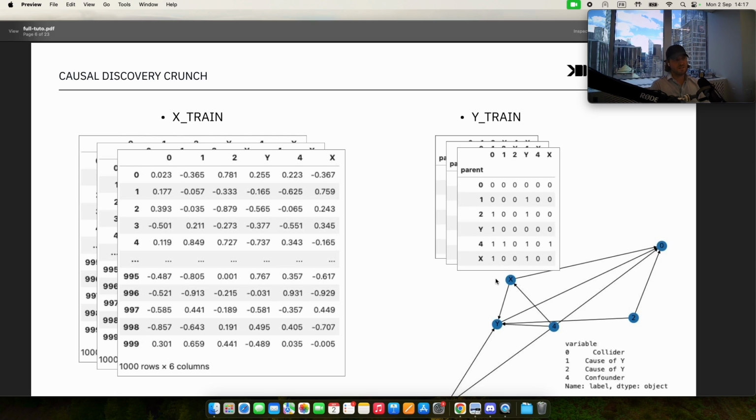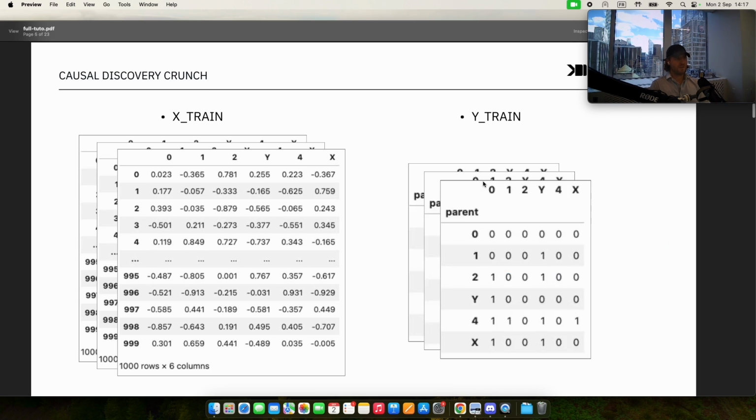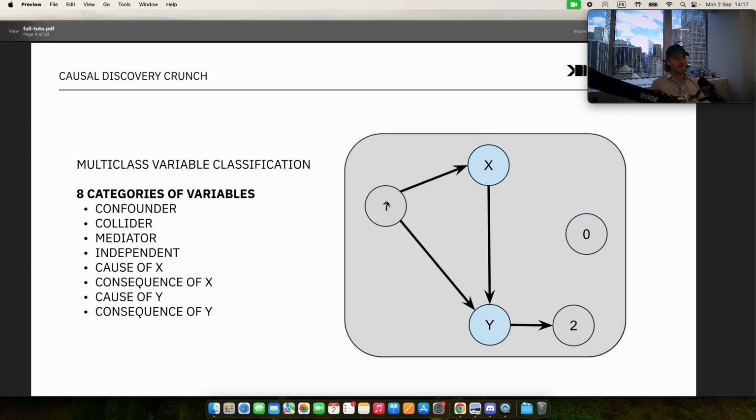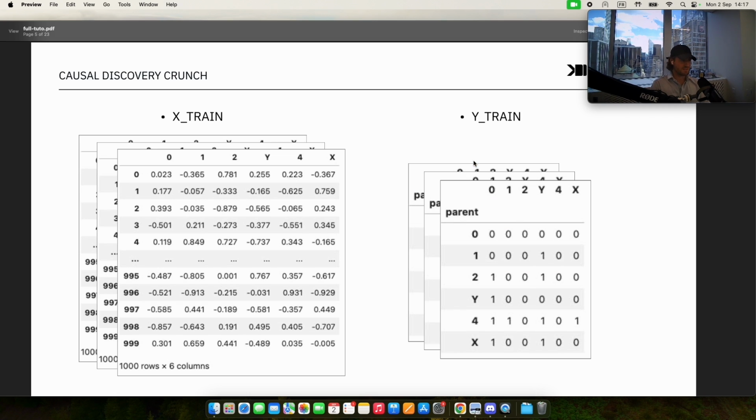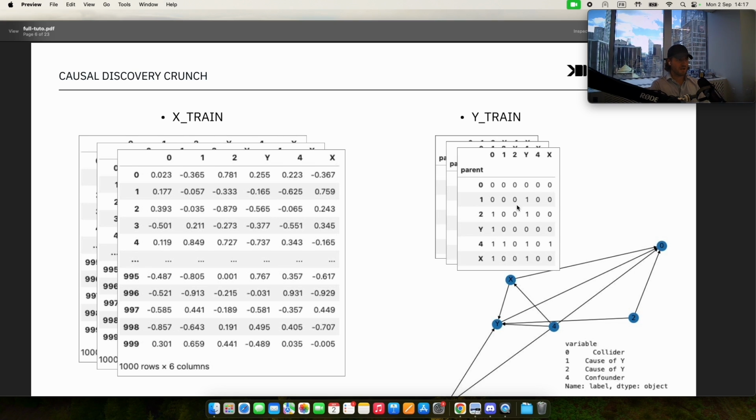And the label is basically this adjacency matrix that is an encoding of that relationship. So the encoding is quite straightforward. So let's look at it. Here, who is parent of who? When you see an arrow going from 1 to X, it means that 1 is a parent of X, right? 1 causes X. So 0 is a parent of nobody. The feature 1 is a parent of Y, meaning that there is going to be an arrow going from 1 to Y.